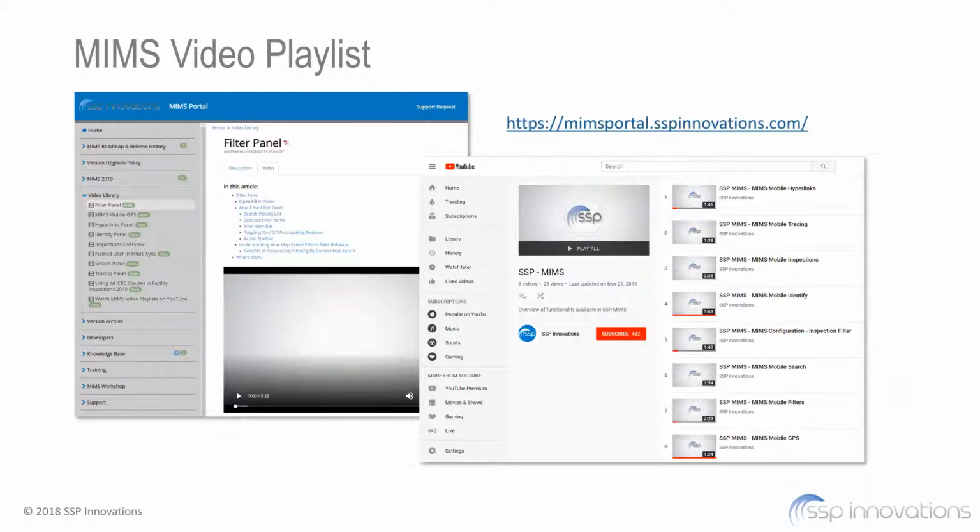On MIMS Portal, each video is embedded into an accompanying descriptive article, such as the user guide or the implementation guide, wherever it best fits. And then we also have it in a video library category for quick access, so you don't have to go hunt and peck for video content. On SSP's YouTube channel, we have a MIMS playlist, and that features the same videos. But we do have a link in that video library on MIMS Portal, and that will take you directly to YouTube so that you can access it, share the playlist at any time.